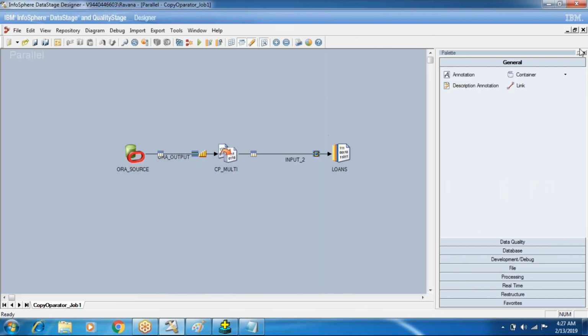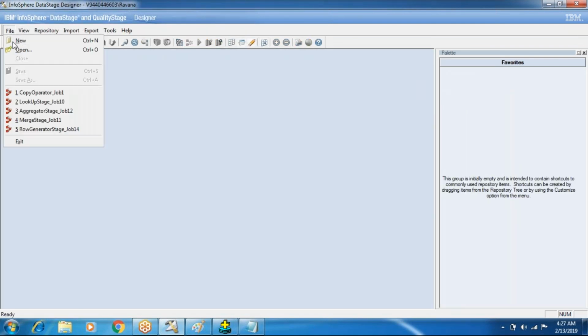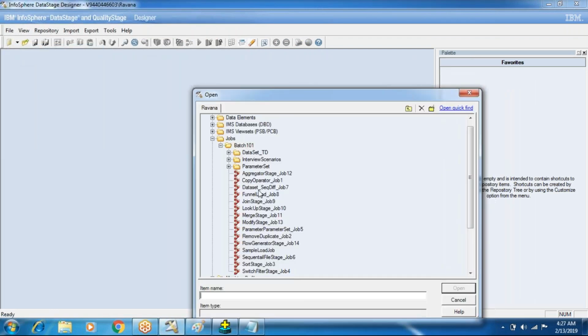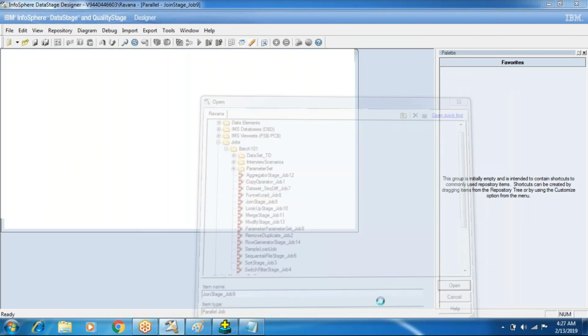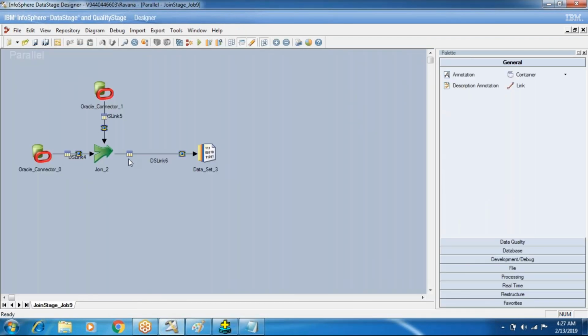In the join stage, hash is the best partitioning technique. If you put auto, it will work like hash only. If you go for aggregator, again hash is the best partitioning technique, and it will work like hash only if you put auto. Simple, right? So when you are not sure which partitioning technique you want, just mention auto, and automatically it will take the suitable partitioning technique.